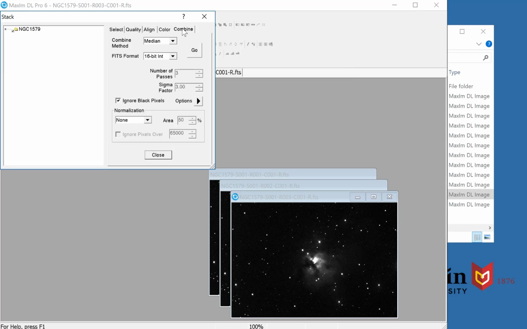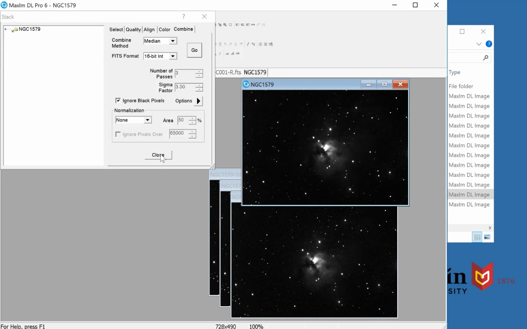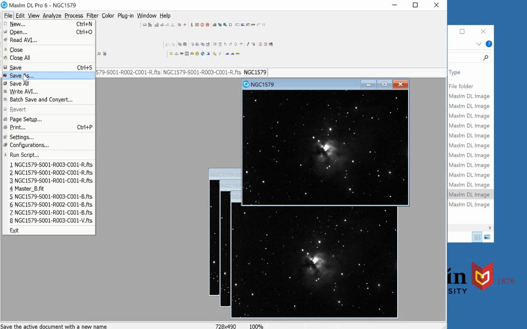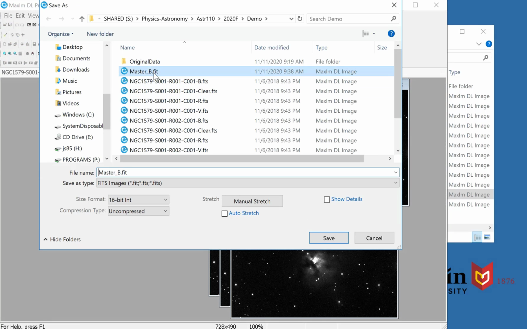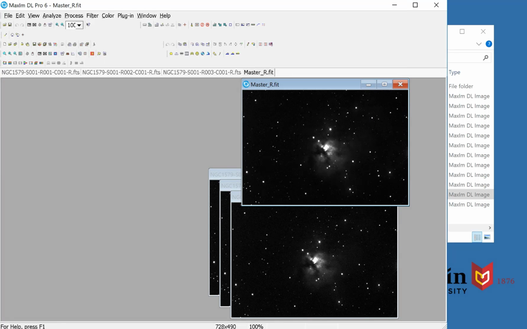Again, auto star matching, combine, it remembers all of our previous settings. So we'll click Go, and there it is. That's my master R. So I'll save that. Master R, save, and done. So we'll do that a couple more times with the other images. Go through that same process for all the other filters that you have where there are multiple images in your set. If you only have one frame from any of the filters, then obviously that is your master and you wouldn't need to stack that. So I'll finish this up and then show you what's going on next.